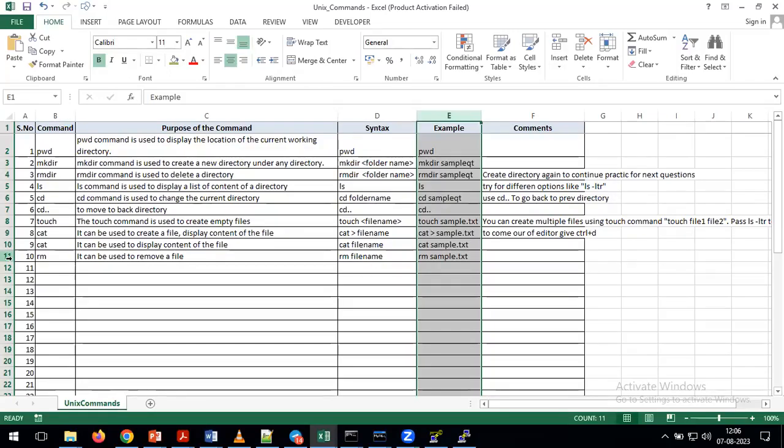Like that, every day you need to create the virtual machine, connect to the putty shell, and do the practice for 10 commands. Second day, again 10 more commands. Third day, again 10 more commands. So like that, you can do the practice on the connection of the putty shell, and at the same time, in parallel, you can perform the practice on these Unix commands.